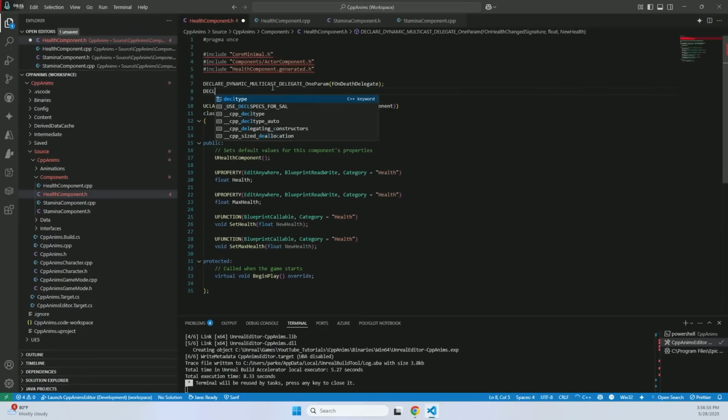And we want another one. But this one we want with three parameters. Three params. And this is health change. So anytime the health changes, we're going to notify any listener of the new health value.